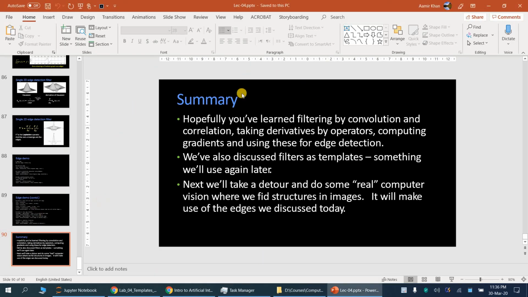This ends our chapter on the edges, and the next one we will have will be how to detect lines in the images.